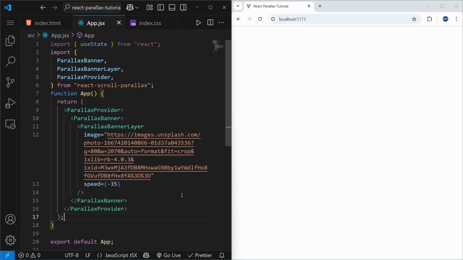As you can see, we do not see an image because in React Scroll Parallax documentation, it is said that we must define a style that gives the root div a height value, otherwise the banner will have no height and be hidden. In this case, we do not see it because we didn't set a height to it. It is said that we can add it through a style, through a class name, or other method of styling.